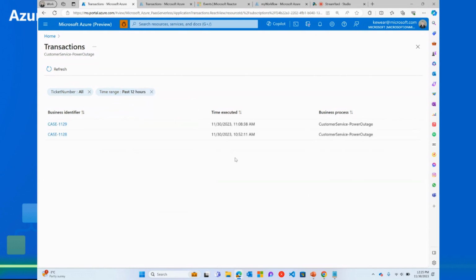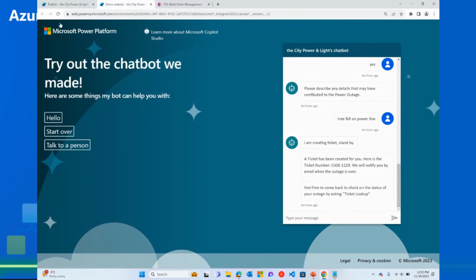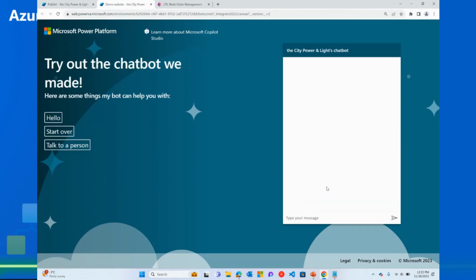Now, let's go ahead and create some data. So here we're at case 1129. We'll head over to our chatbot. And here I'm using Power Virtual Agents, or what's now known as Microsoft Copilot Studio. I've got that chat experience exposed, and this chatbot is going to talk to the CRM and provide the customer service experience.